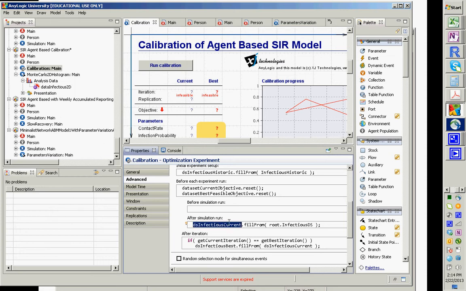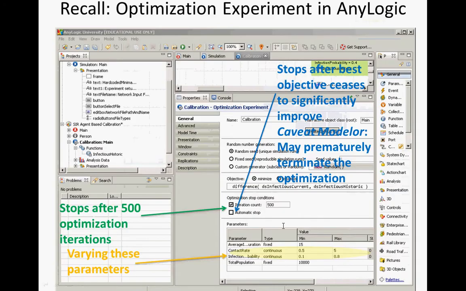Now this data set is used somewhat differently. We'll get to that. But the point is, we have to salvage this data before main disappears forever. Main is going to go away. Mains come and they go. But the experiment itself, whether it's a parameter variation experiment or a calibration experiment, that persists. And hence we need to rescue data from each main before we toss it away. So that's an important commonality.